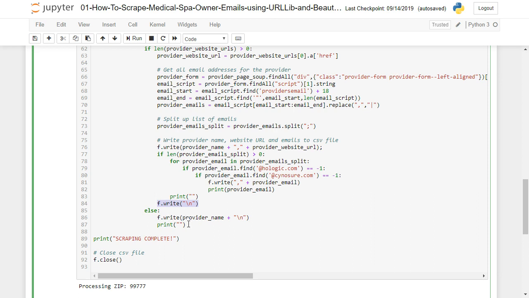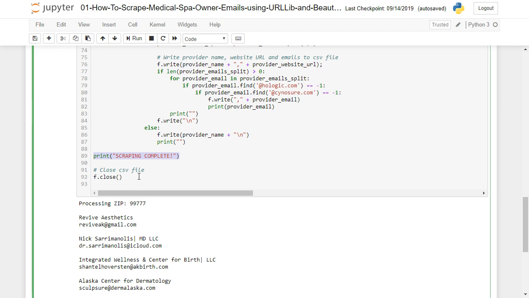And if nothing was found for the provider, we just basically write the provider name to the CSV file. So we have, within the list in our CSV file, a way to say, like, okay, well, this provider was found, but there was no info for the provider. So that just shows us that. And when we're done with the loop, we just print out to the console that the scraping is complete, close out the CSV file, and we're done.